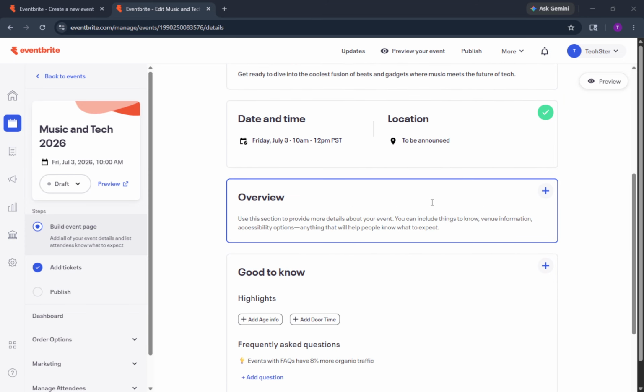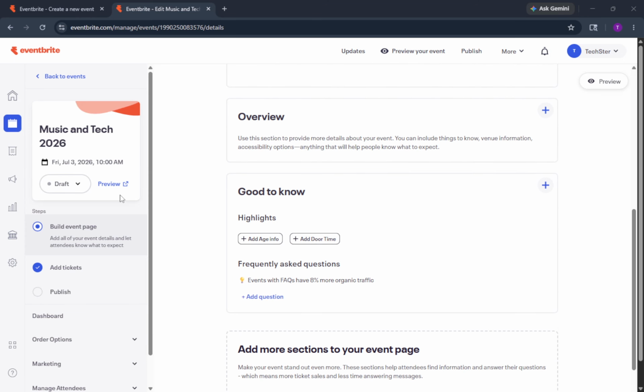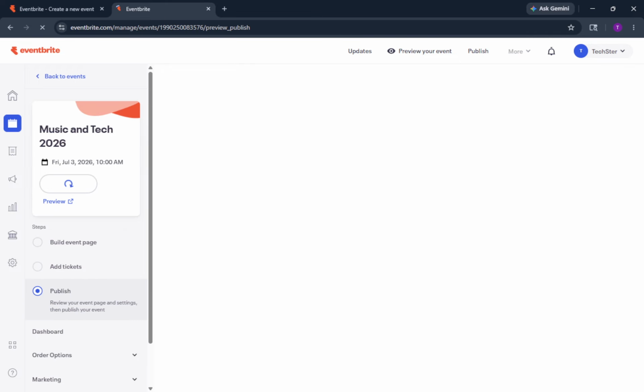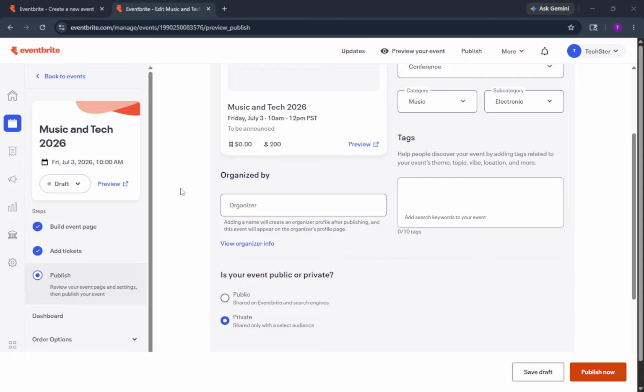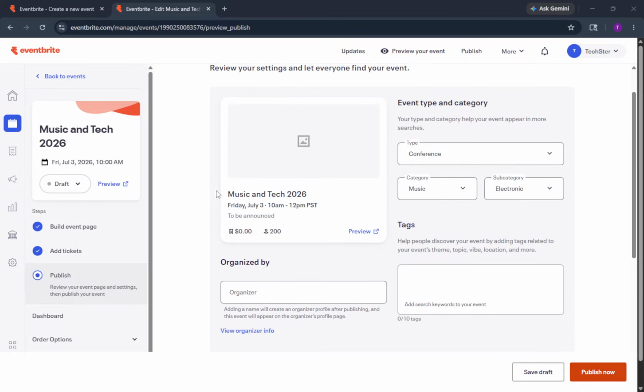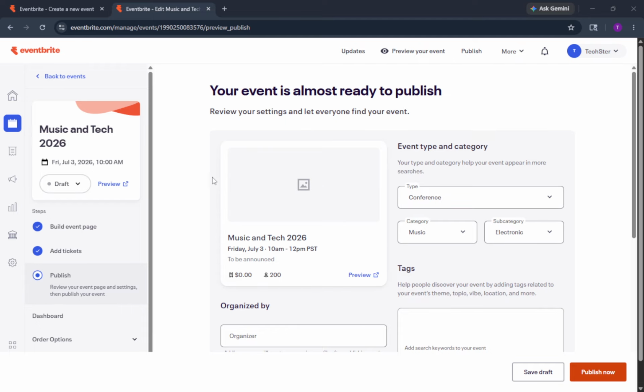Next, go to the Publish area. In this section, look for Privacy or Event Visibility. This is the setting that controls who can see your event. Select Public. Choosing public means you're telling Eventbrite that this event should be discoverable, not limited to people with a private invite link. After selecting public, click Publish or Save Changes. That's it. The change is applied to your event's visibility.